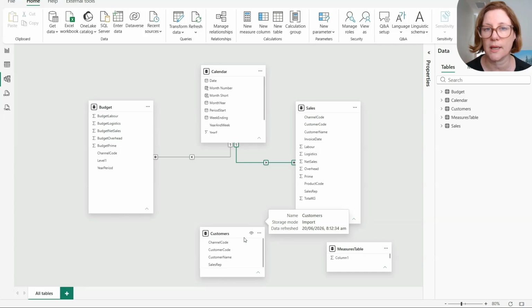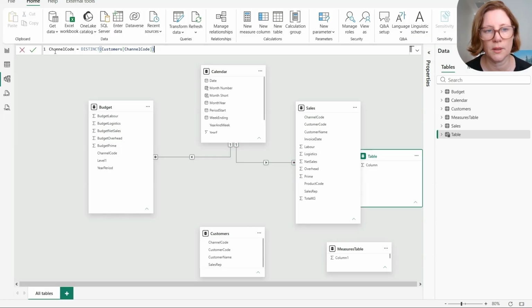We're going to create a new table, and then that is going to be a link between the actuals and the budget. So we're going to create a new table, and in the new table formula bar, it's going to be called channel code, and it's going to be every distinct channel code from the customers table. Because we know our customers table includes all our customers, so that will give us every code.